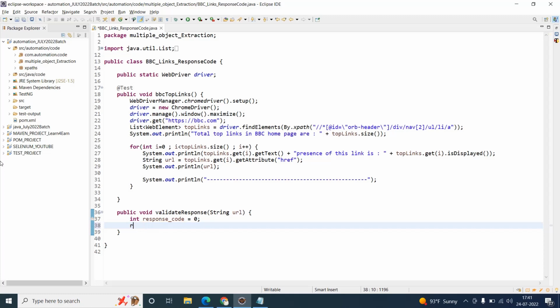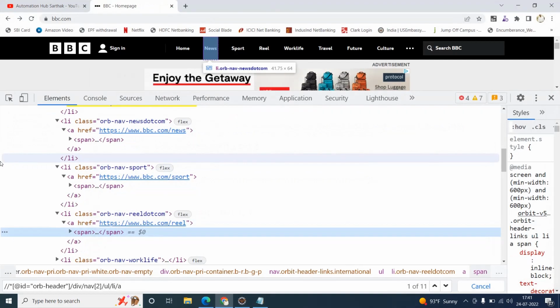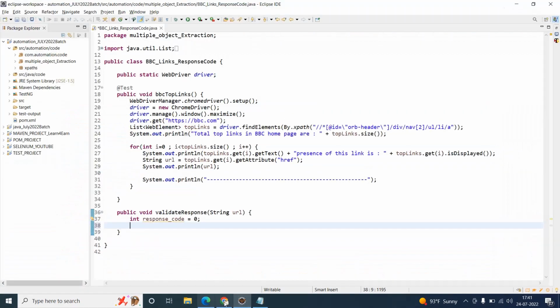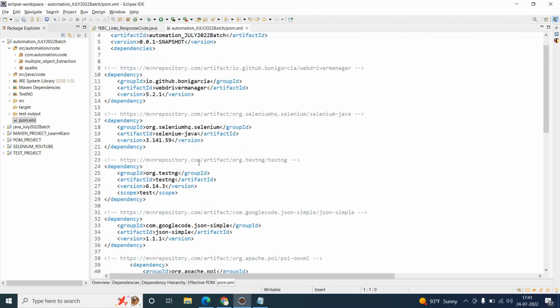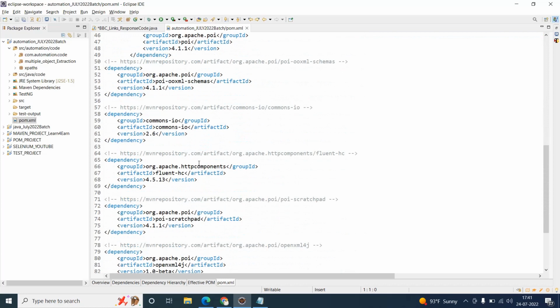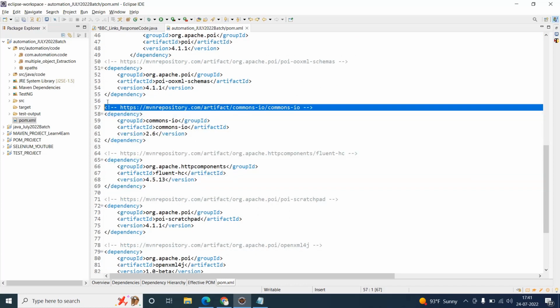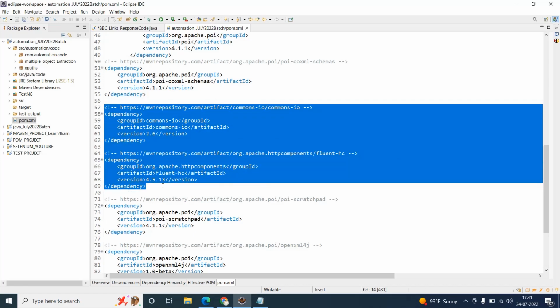Okay, before we apply the logic, there are two things that you need to be careful about. First and foremost, you need to go to your pom.xml and see there are a couple of dependencies that you need to add, and these are the two dependencies that you need to add. Okay, I'll copy these dependencies.